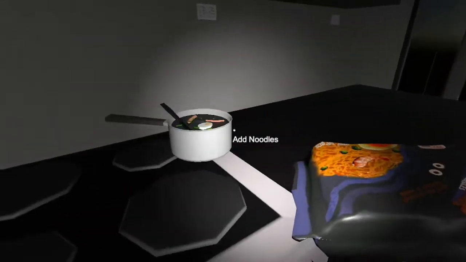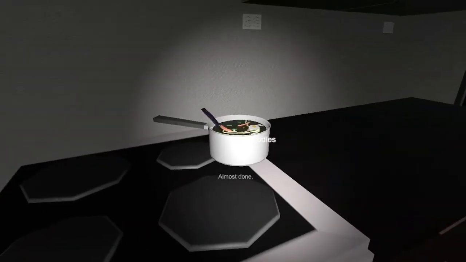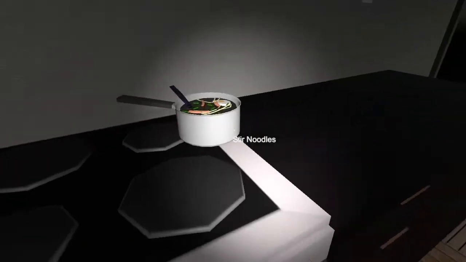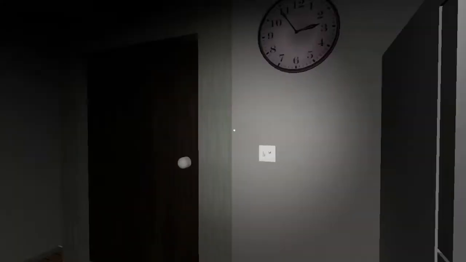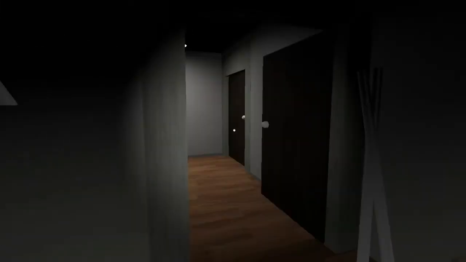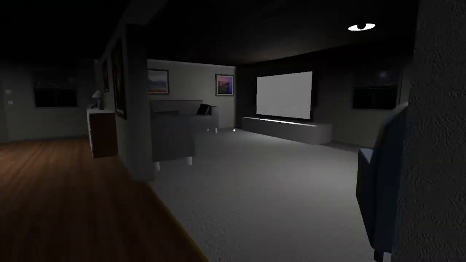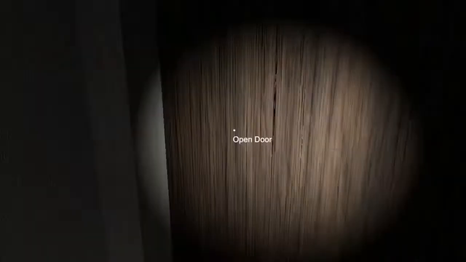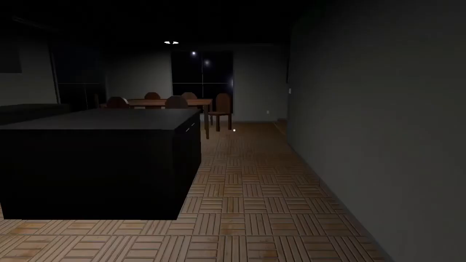Grabbed it. Did I not put noodles in the pot? I didn't put noodles in the pot. I was just gonna cook eggs and sausages. I mean, that's probably better than whatever the hell I'm eating right now. I think they're done. I can go enjoy them. Oh my god. Oh my god! Now I can go enjoy them in my bed and go to sleep.